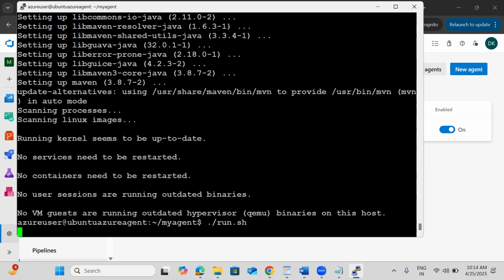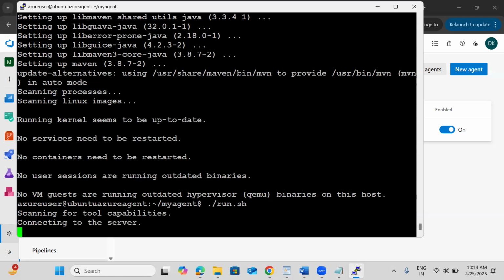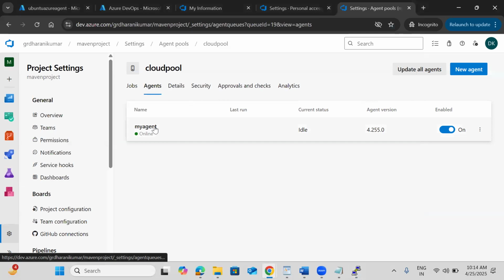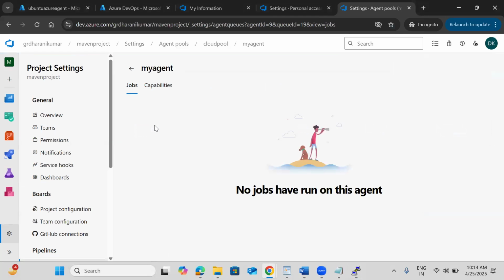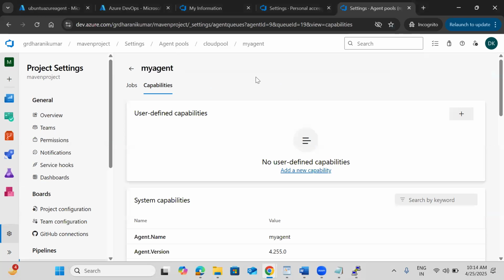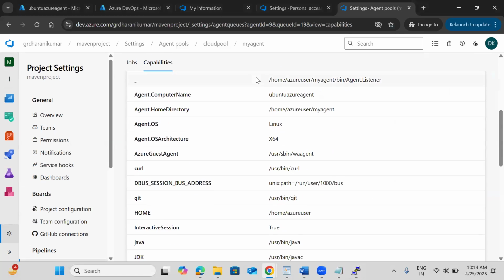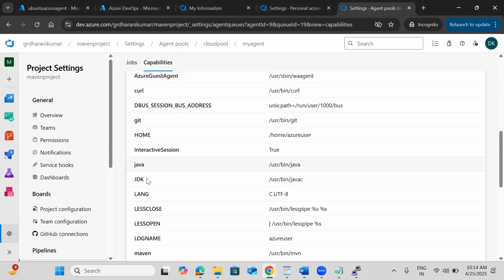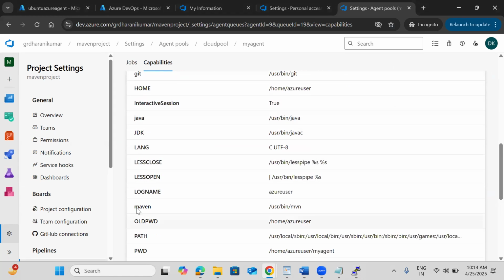We normally need to rerun that because of the agent capabilities also. So it needs to scan the new agent capabilities. If I go to this agent capabilities, okay, so definitely we should have this Java that came, right? Java we got, and Maven also we got it. So Java and Maven we got.